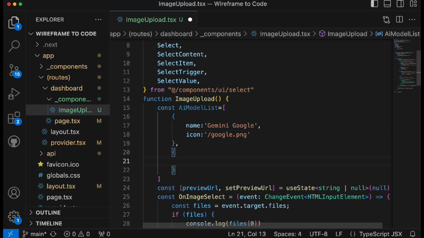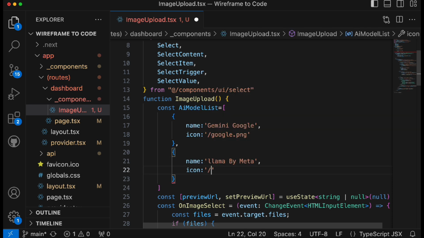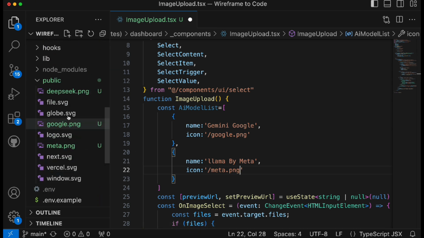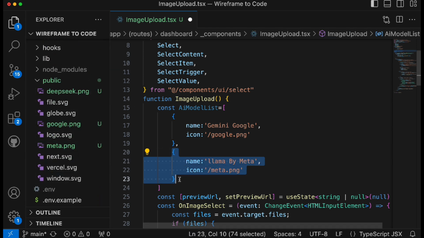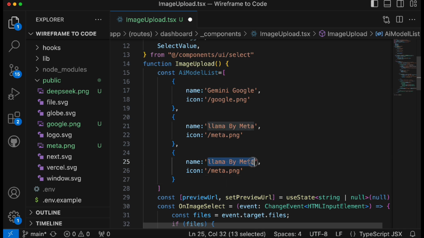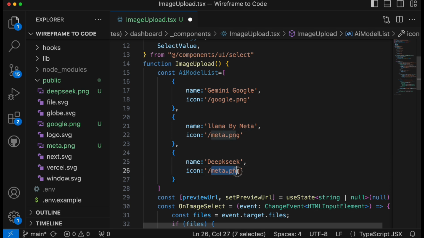Then we have the name, Llama model by Meta. Then we say icon slash meta.png. I think yeah, that's correct. And the last one, which is DeepSeek. And I'm going to tell you how you can add all of these models as well. Okay, obviously these are some of the models that we are going to add, but you can add more as well, and then save it.